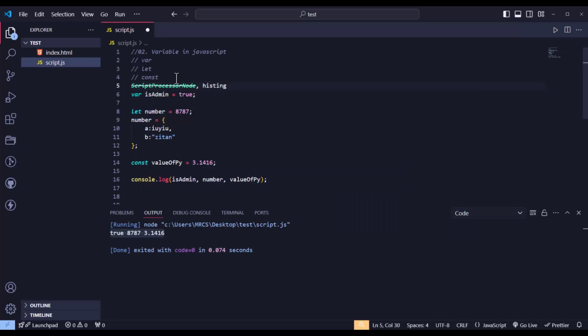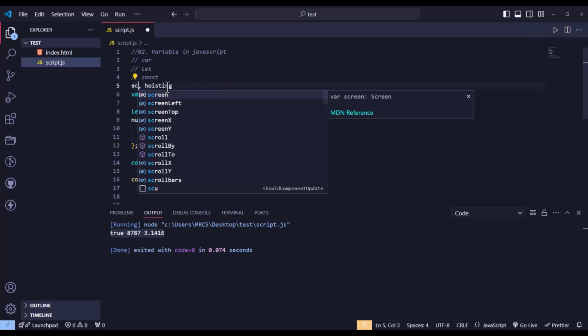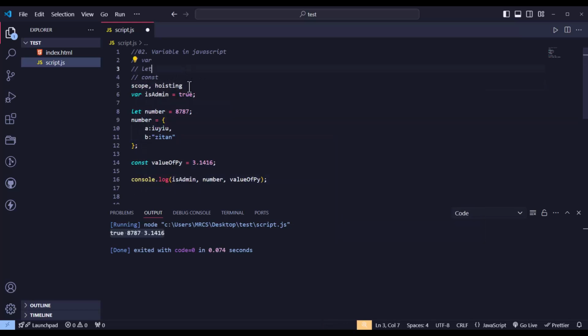Some other differences are scope and hoisting, and other keyword mistakes. We are not going to discuss scope and hoisting here. We are going to discuss scope and hoisting after the next lecture.